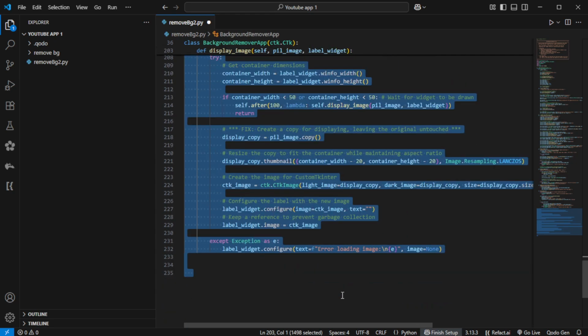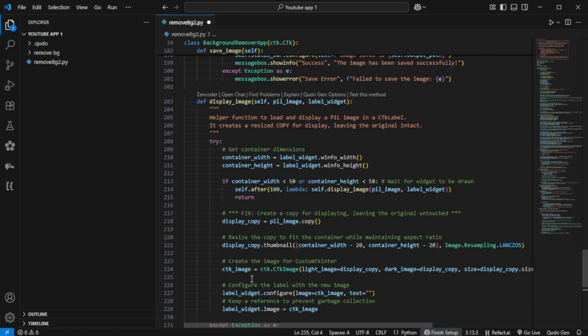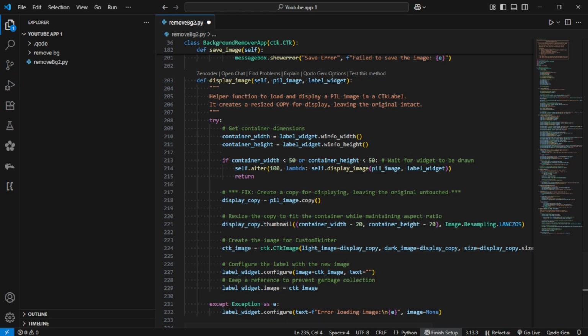The display image method, smart image display. What this method does: def display_image(self, pil_image, label_widget). Helper function to load and display a PIL image in a CTk label. It creates a resized copy for display, leaving the original intact. The purpose: takes any PIL image and displays it in a GUI label. It automatically resizes to fit the available space, maintains image quality and aspect ratio, and is reusable. It works for both original and processed images.